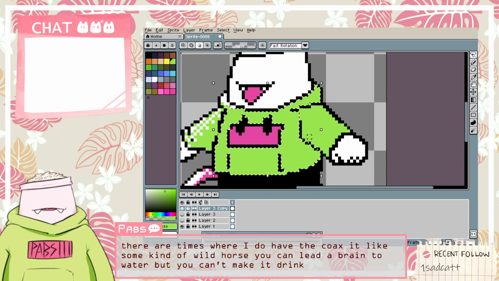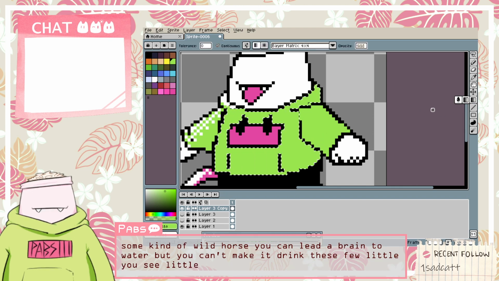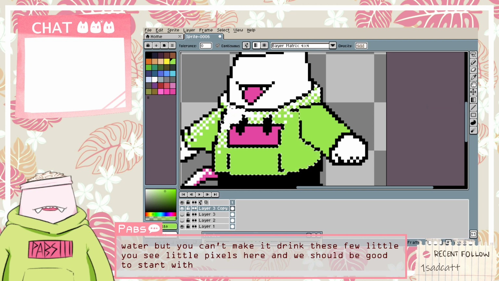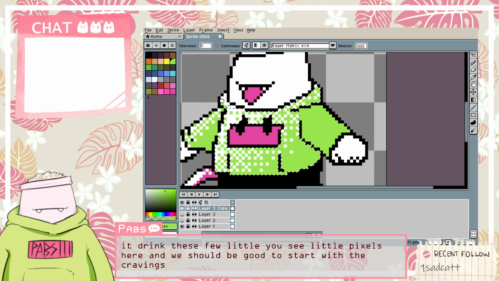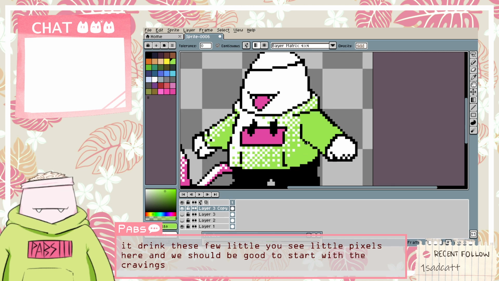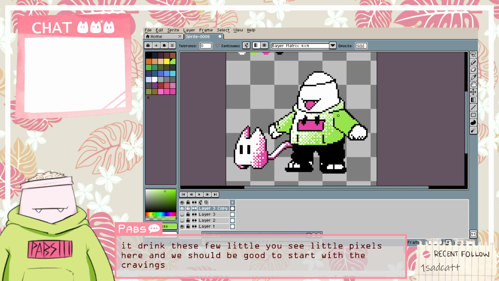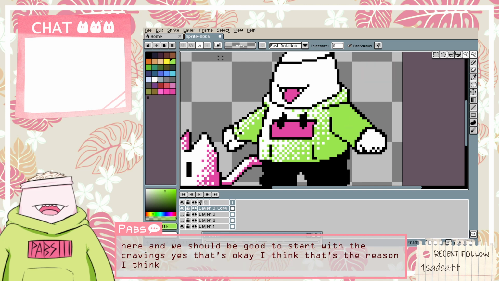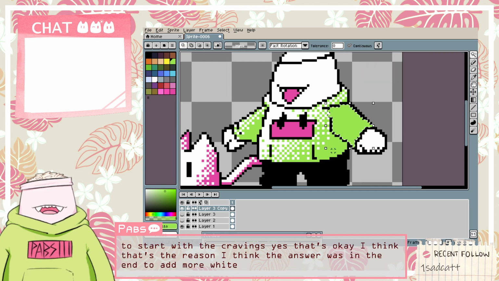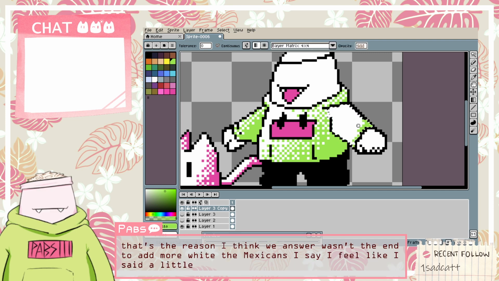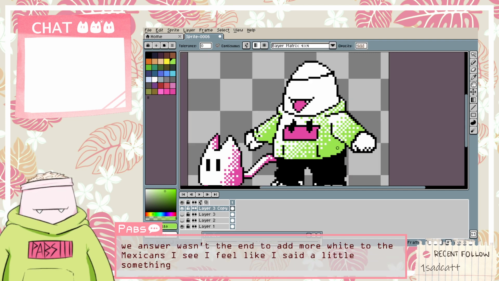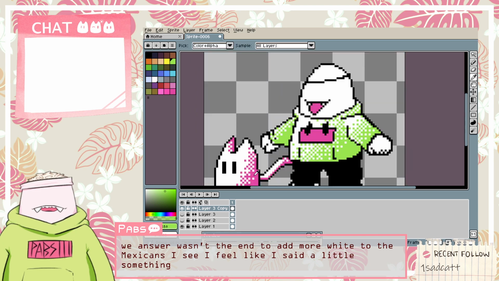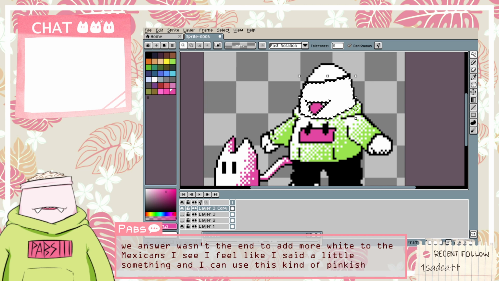Alright, and then we can just subtract these few little pixels here, and we should be good to start with the gradient. Yeah, I think that's okay. I think that's decent. I think the answer was in the end to add more white to the mix because I feel like that gives it a little something. And I can use this kind of pinkish shade for my head here.